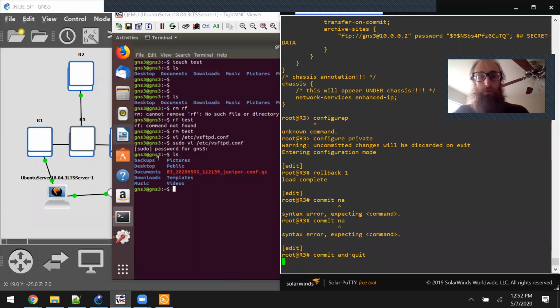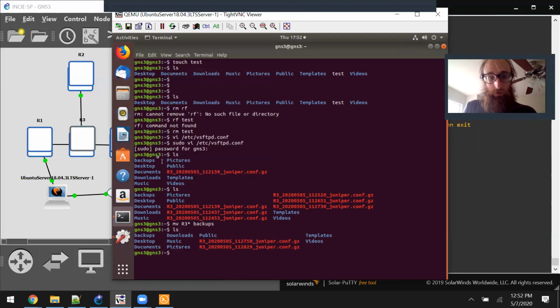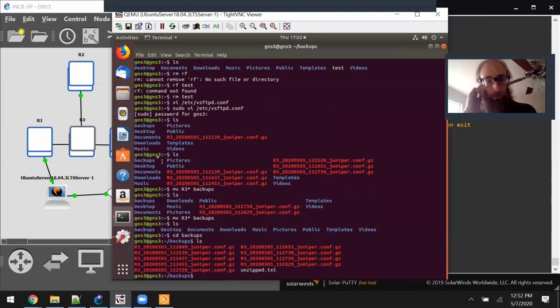So let's move them into the folder we want to have them in. So we're going to do mv R3 star to backups. And now we'll change to backups. Take a look at the, oh, they actually haven't all moved there for some reason.